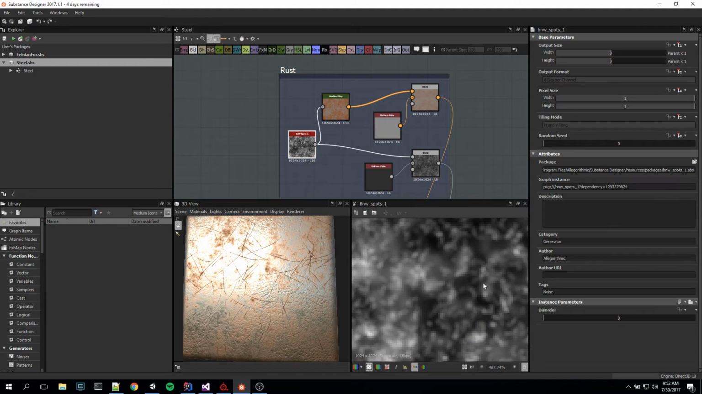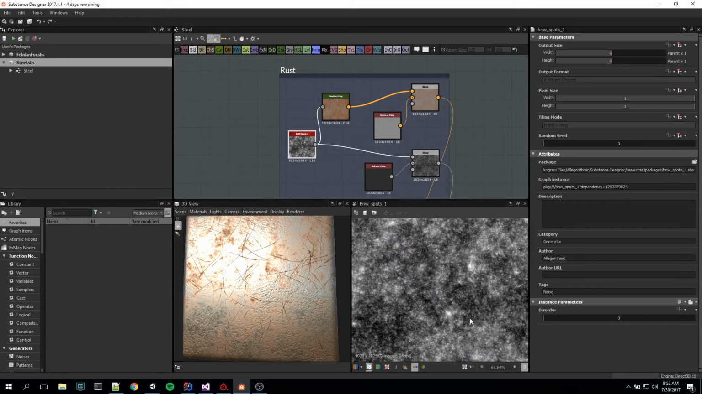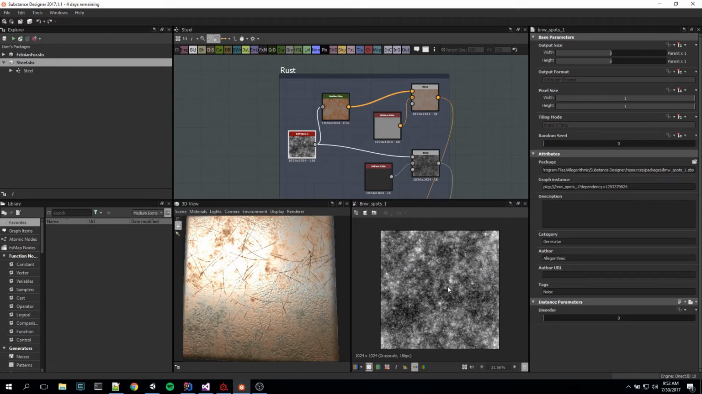And if you scroll in, it doesn't look too pixelated. You don't see any sharp edges. So the built-in ones in Substance Designer are really good. There's really no point in reinventing the wheel.